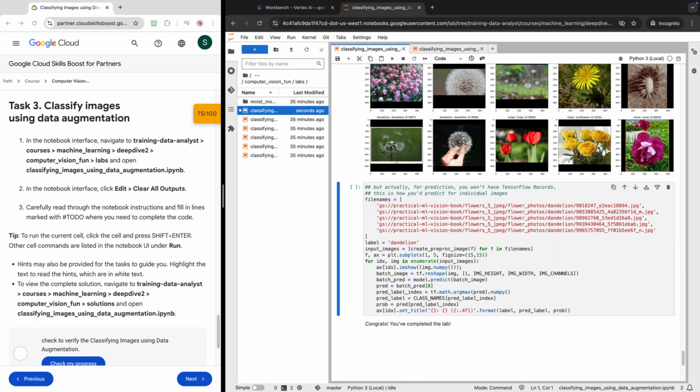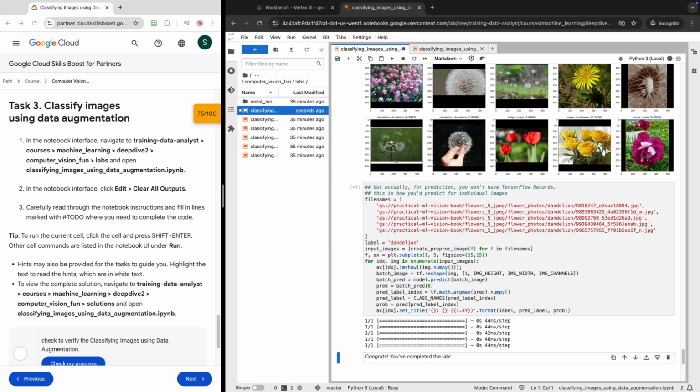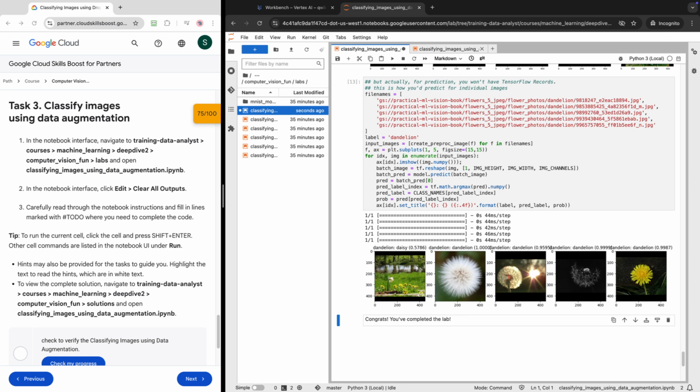But actually, for prediction, you won't have the TensorFlow dataset. Okay, this is how you would predict individual images. So let's predict the same. Dandelion, do you see dandelion? So we have about 7% here. This is 100%. That means 95% dandelion, 99% dandelion, and you can see this.